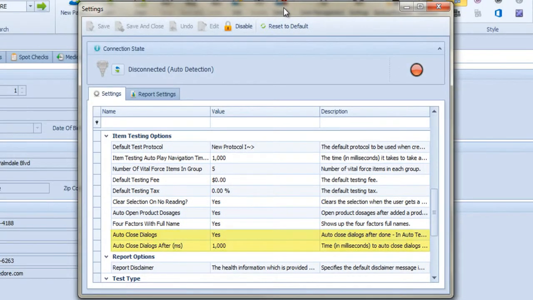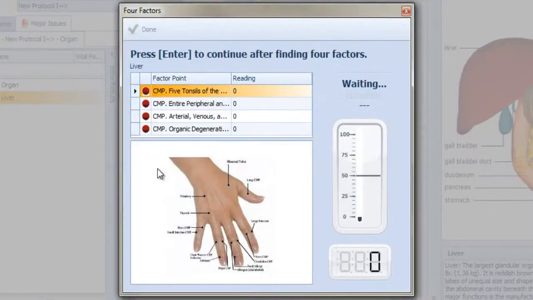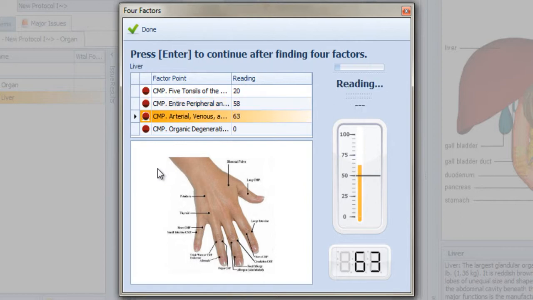The last 2 options in item testing group are Auto Close Dialog and Auto Close Dialog Time. The first tells Vital whether to auto close dialogs or not, and the second sets the time to close the dialog in case the auto close dialog was set to yes. To see this, set the auto close dialogs to yes, and the time to 1500 millisecond. Go to item testing and open 4 factors for one of the test results. After taking all readings, Vital will close the dialog after 1.5 seconds.